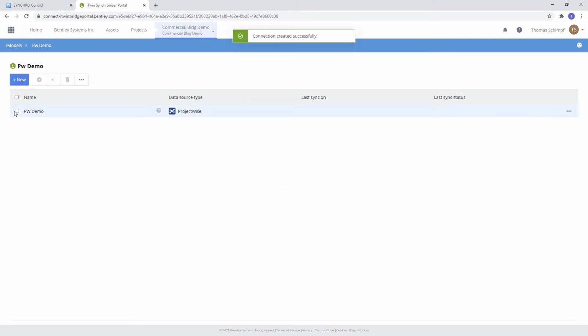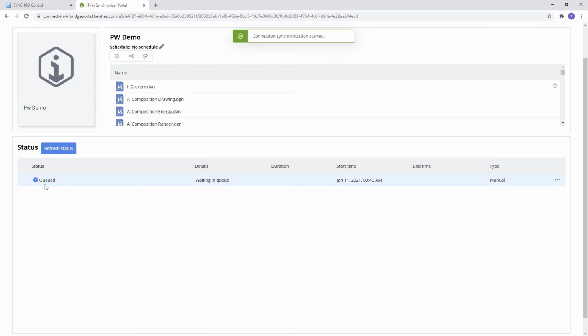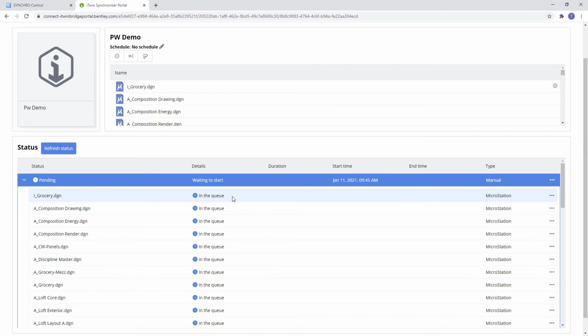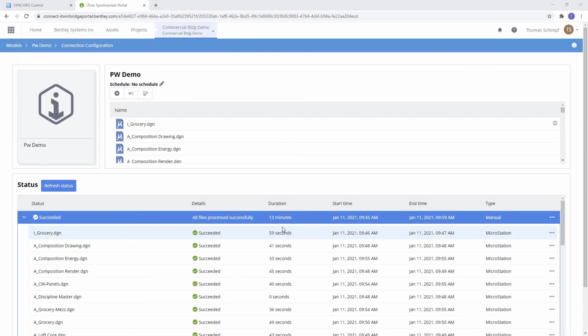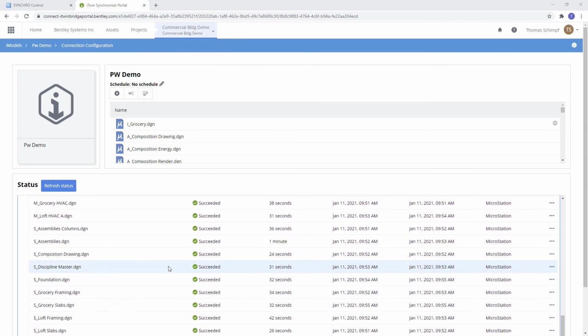So now we'll want to select our file and we're going to want to hit Synchronize. As you can see here, it's in the queue. It will shortly start to synchronize and give you updates in the details as to when your files have been successfully uploaded. If for some reason there's an error, it'll show you under the details as well. Once all your files have synced, you'll see everything says succeeded.